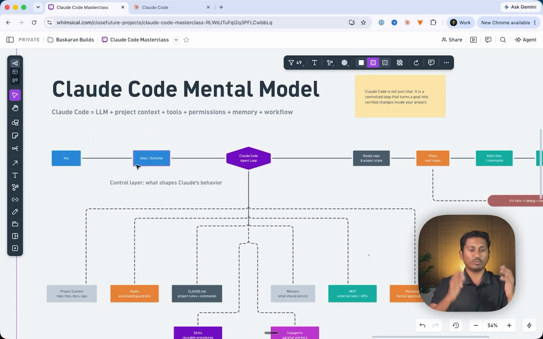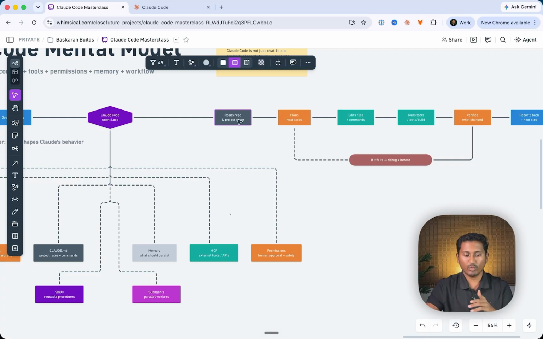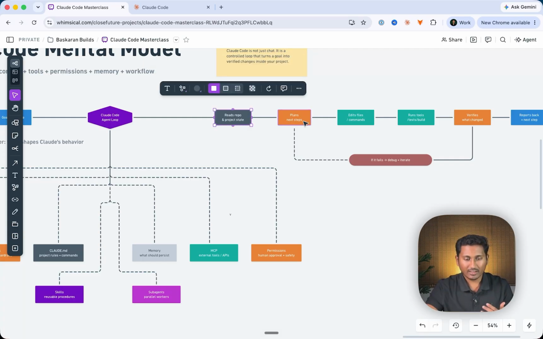So there is this U on the left. It's you, and you're going to give some context to Claude Code: hey, do this, I want your understanding on this, or some information that you're going to give. Then it goes to Claude Code. Once it goes to Claude Code, it's going to read your repo, your folder, the project and everything. And once it reads that, it goes to the plan.